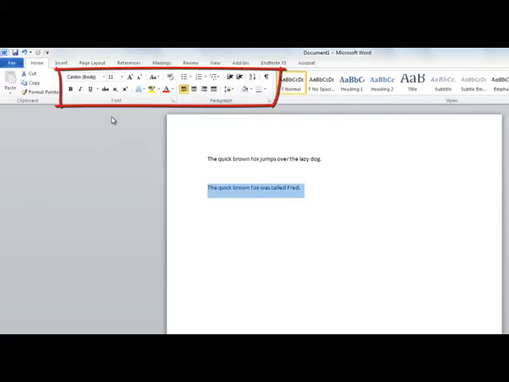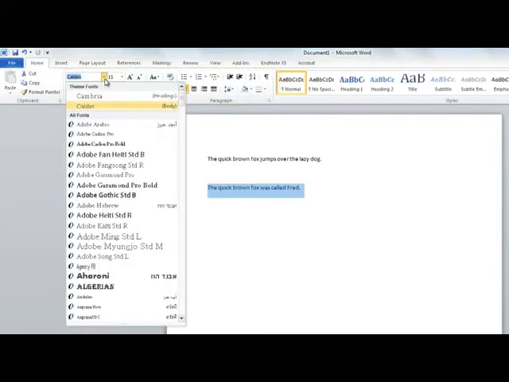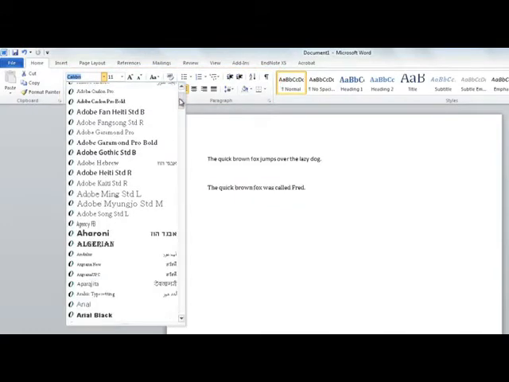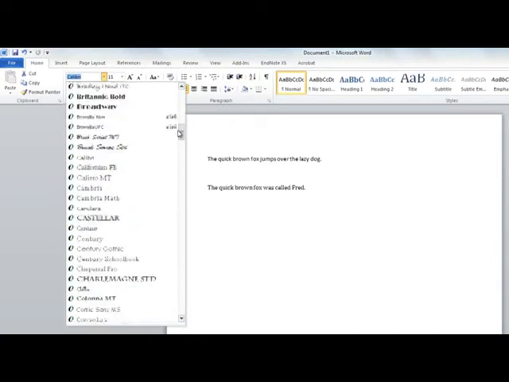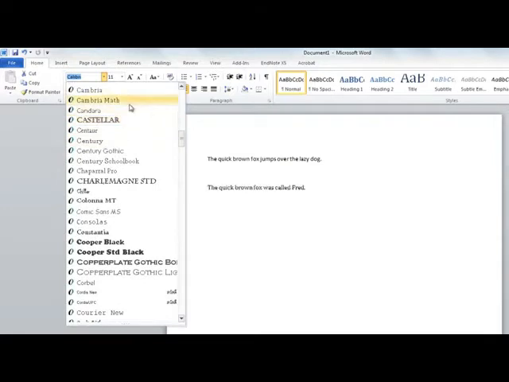We'll go through some of the basic formatting tools so that you can get some practice. You can click on the arrow here to change the font of the text. That's the style or theme of the text. This opens a drop-down menu with dozens of choices. Each font is slightly different.